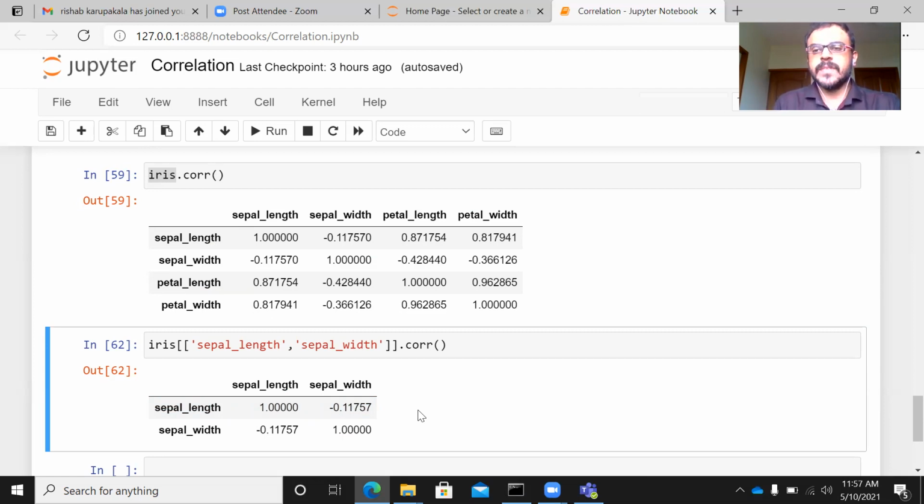I'm not doing any significance testing and such things. I'm not extracting my p-value here. This is a video just to tell you how you can run a correlation function on the data set, how you can subset the data set, and how you can run the correlation method only on the selected variables.